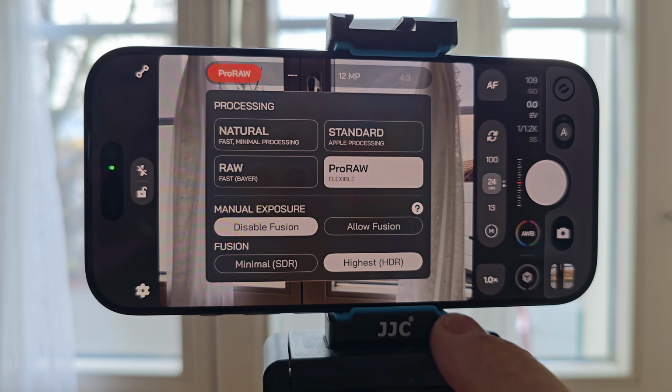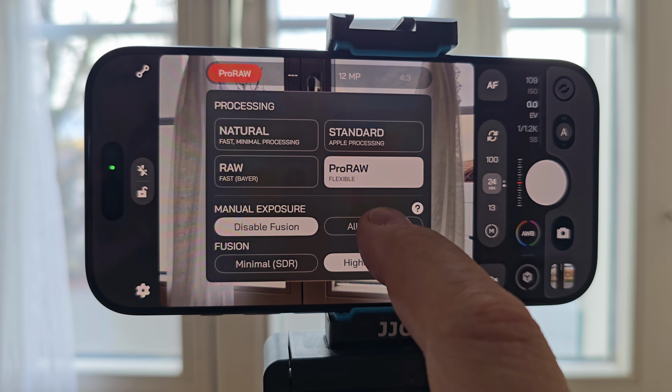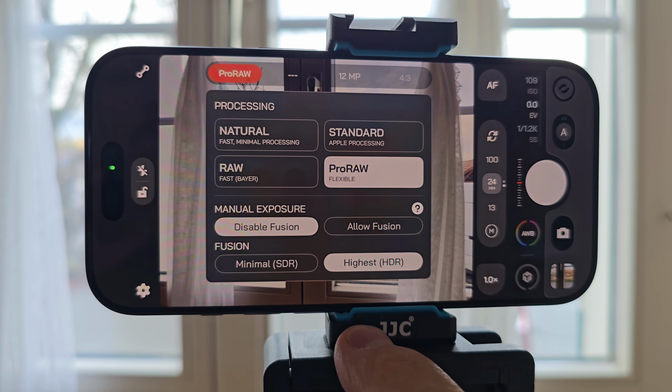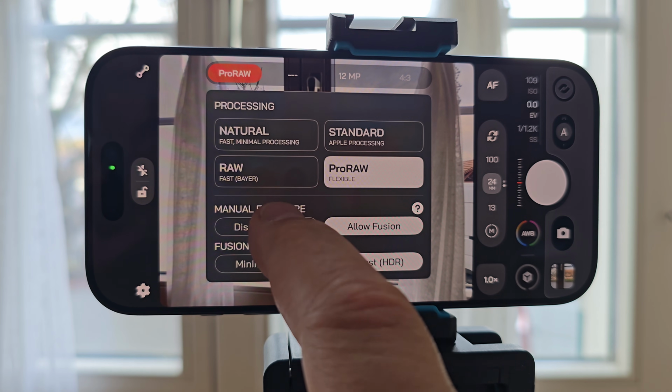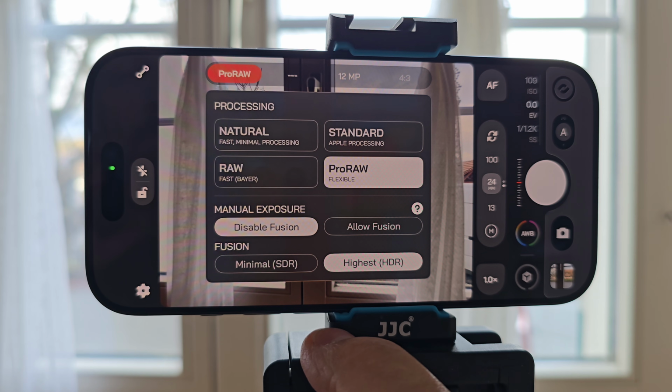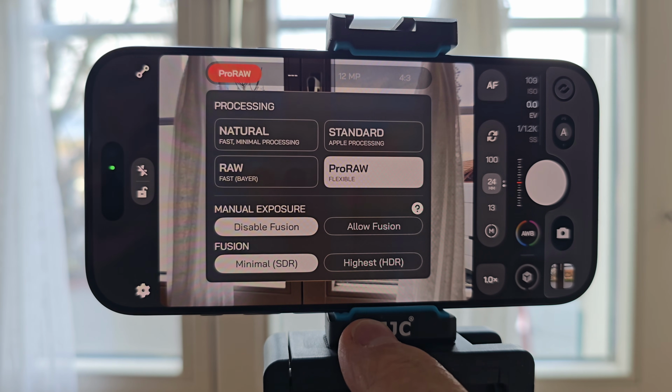And below that, we can choose manual exposure mode, and it's basically Fusion on or off. Fusion combines multiple images to create a single high-quality photo with enhanced detail and better low-light performance. So if you disable this, then you're going to get a less processed image. And finally, you can choose how much Fusion you want, should you decide to use it.